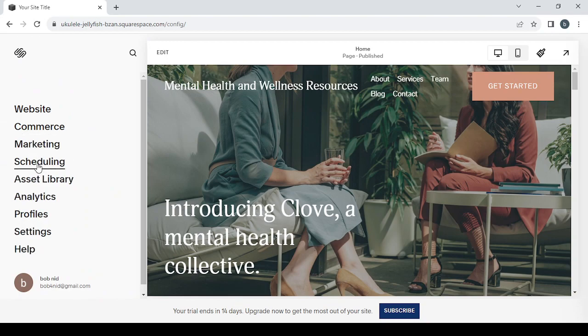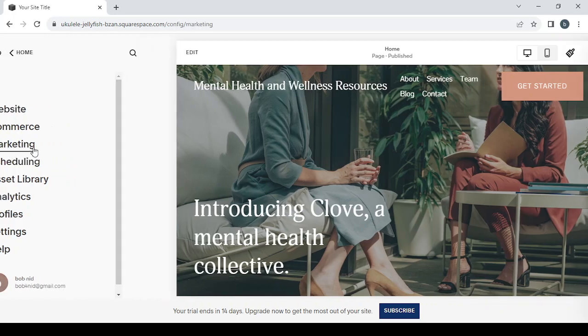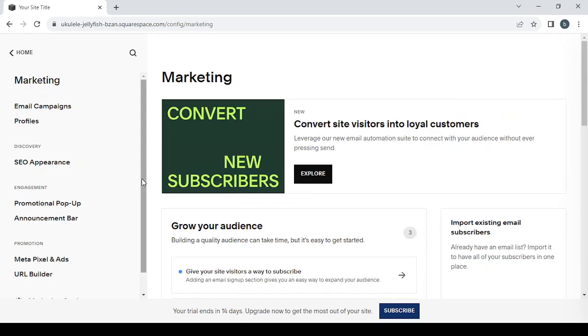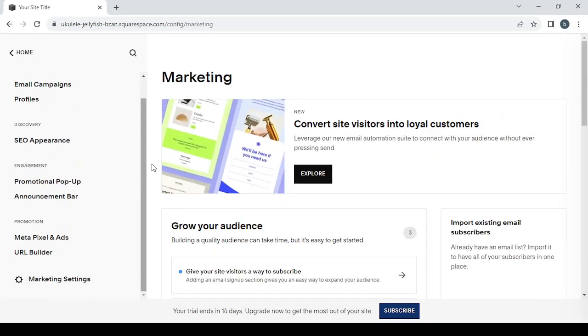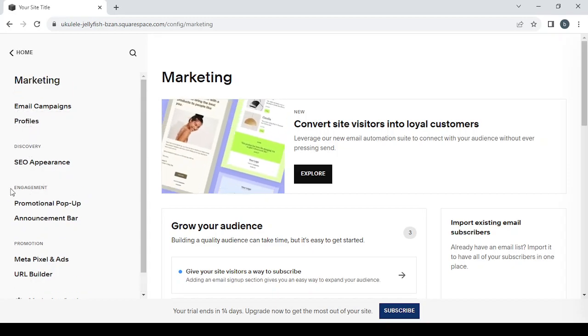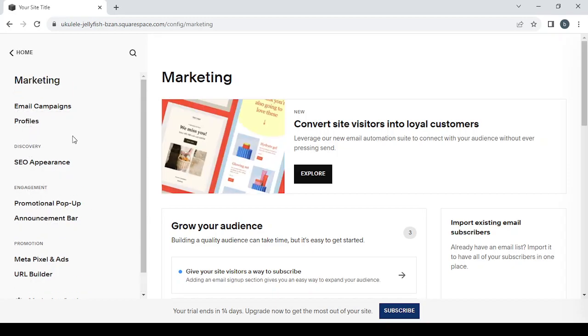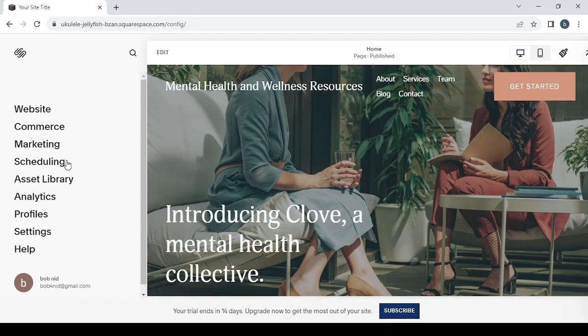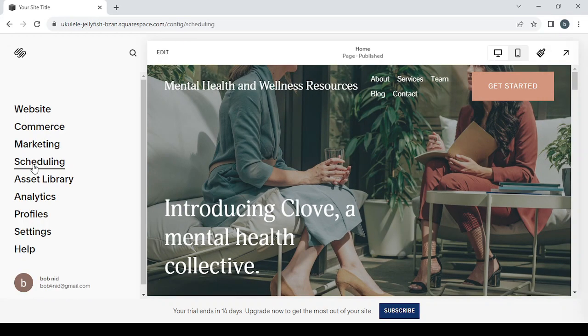which is the marketing section. It's everything that is related to growing your audience, from email campaigns to SEO appearance to promotional pop-ups to announcement bar. Let's go back home and let's proceed to the next section, which is scheduling, and it's pretty important in our niche. It's where we can set up our calendar for people to book appointments with us or to book meetings with us.